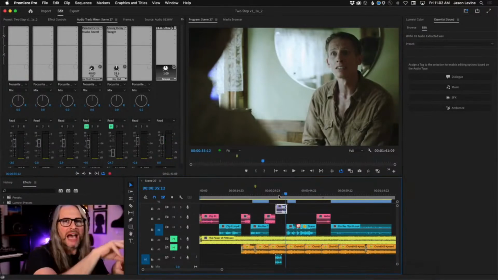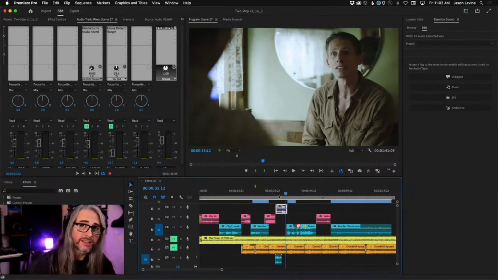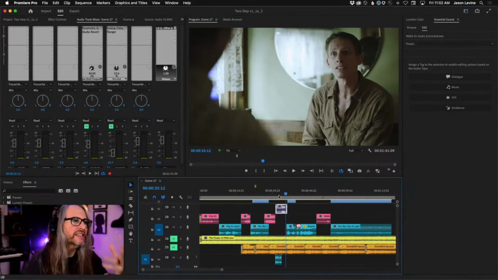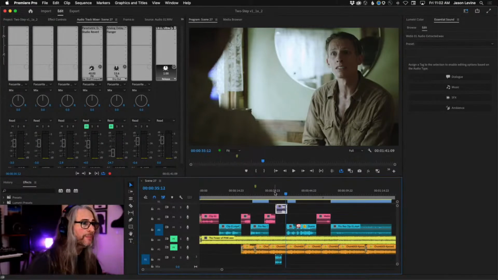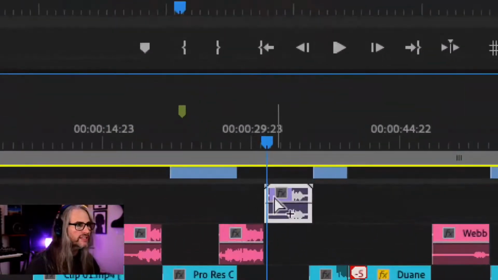Now, I've already done a little balancing to make it sort of fit. But if you're listening critically, you can tell that there's something missing. And what's missing is that we need a little bit more. I left some of the room tone from the previous clip here.